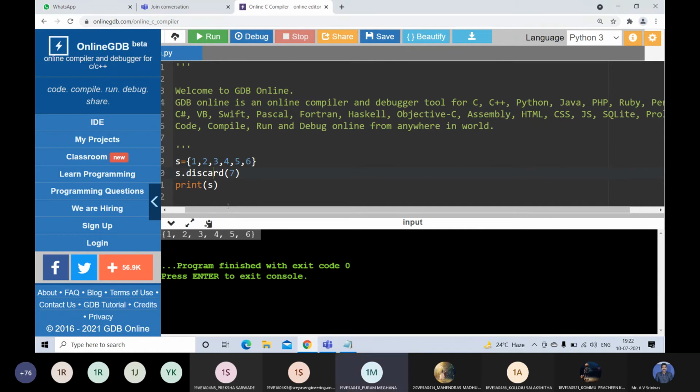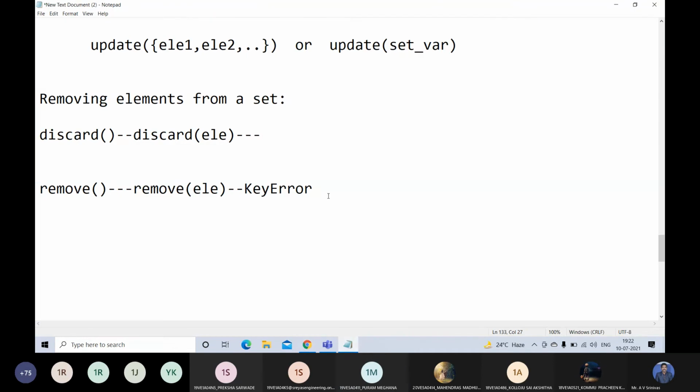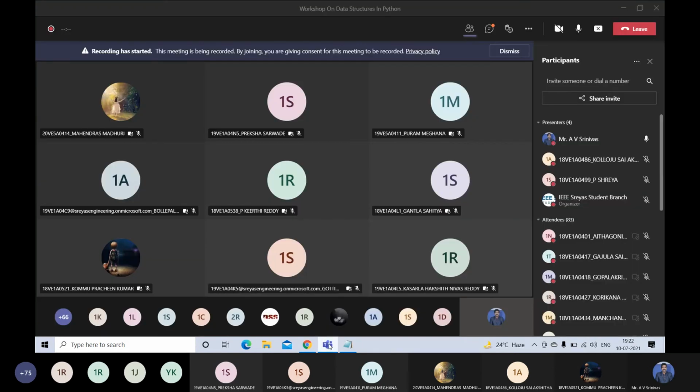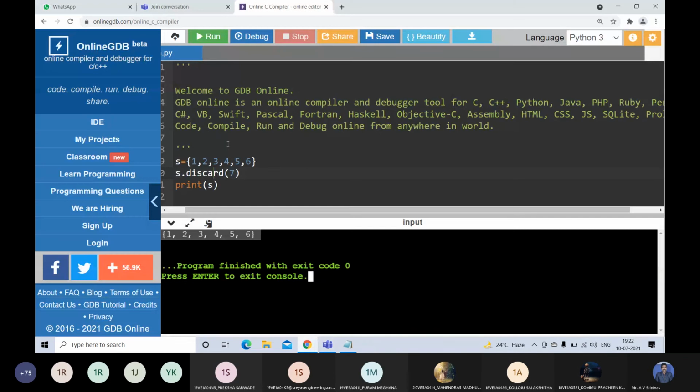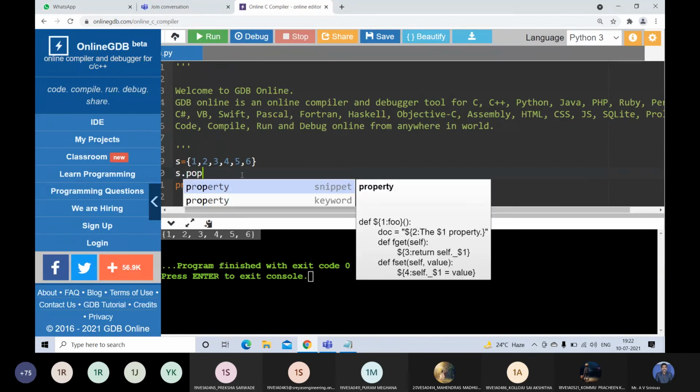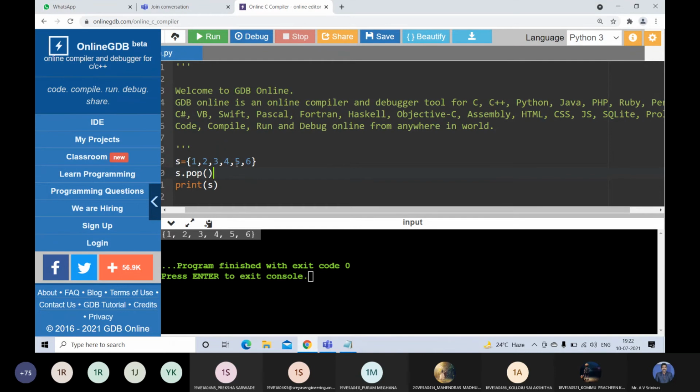Okay, sir. Yeah. Then there is one more method called the pop method. By using the pop method also, it is possible to delete elements. So if you call the pop method, it will remove always the first element. See here. You will get 2, 3, 4, 5, 6.